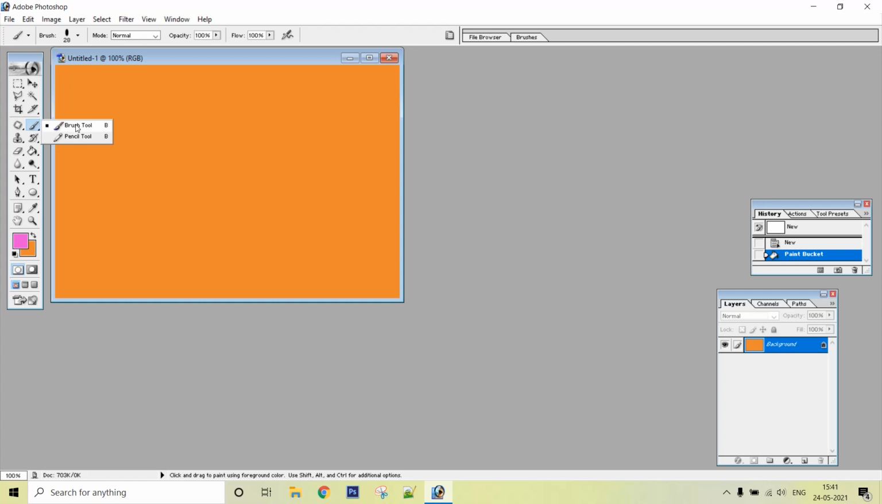I'll first explain the brush tool. As you can see, when I select the brush tool, the options in this particular area change according to the selection I have made from here. So the brush tool is being displayed, and whatever settings you have made from here will be displayed here. This mainly defines what options have currently been selected.